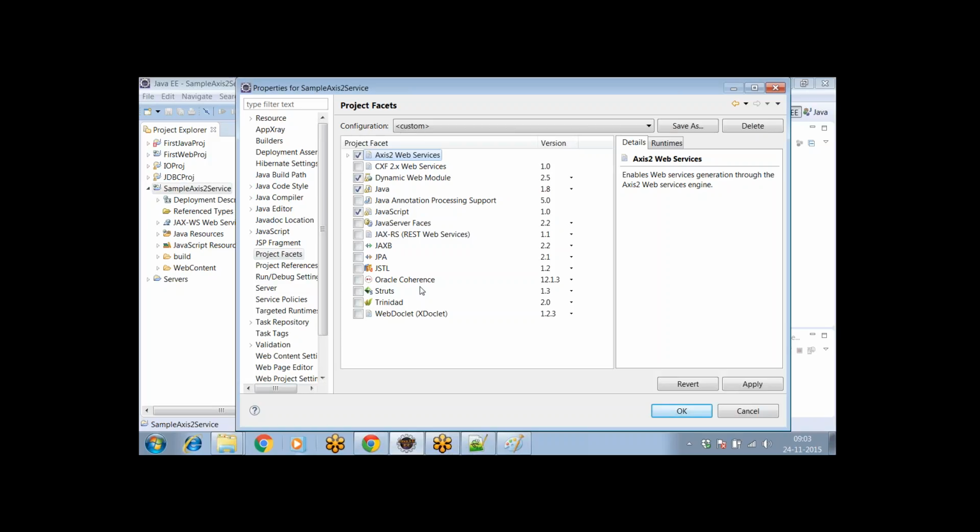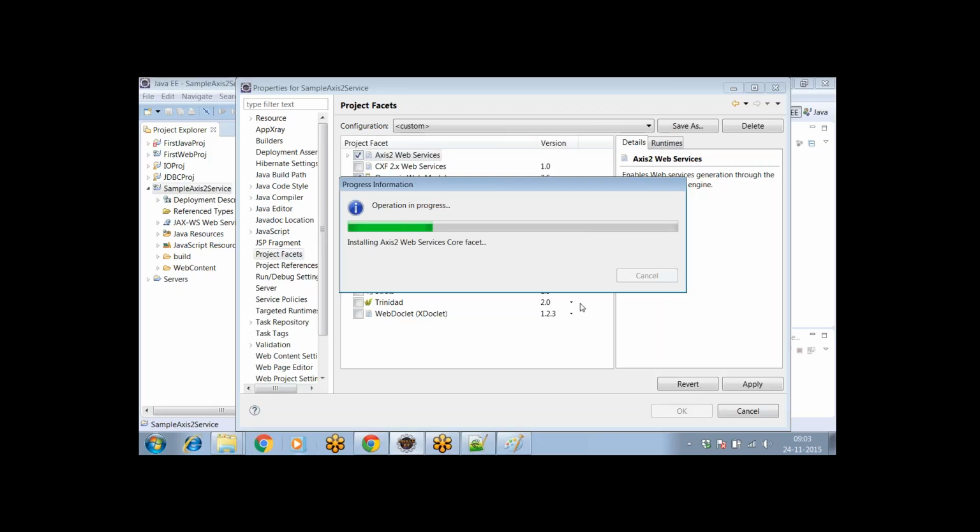What is this project facets actually? This project facets will help you to configure this framework. Check that Axis2 option and click on OK. That's it. Just wait for a while. See, it configures the Axis2 framework in this project now.